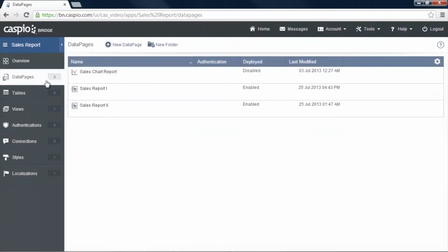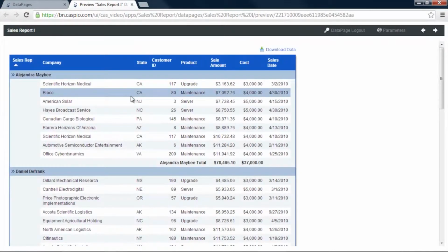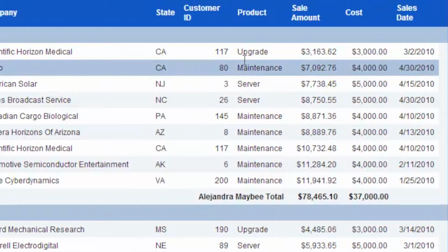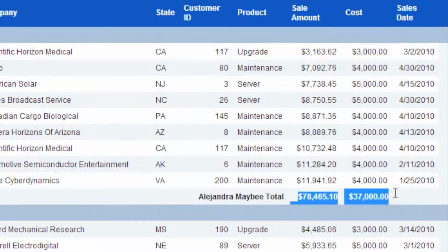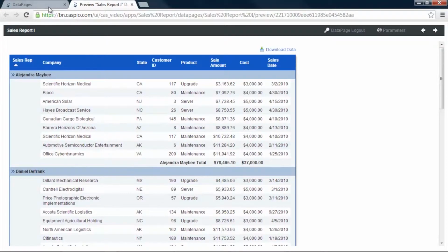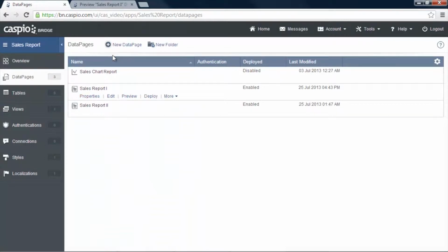In this example, we will be creating a sales report. So let me show you what it looks like by previewing it here. The report basically shows totals of sale amount and cost for each sales rep. Now I can go back and create that report.